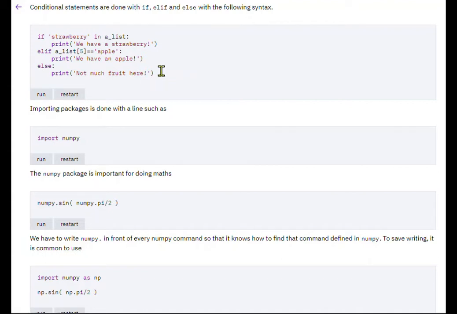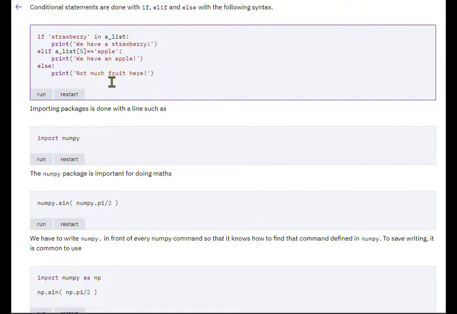In addition, notice that we can refer to the entire list, searching all of our variable named a list for the strawberry. Or we could locate and search just one location in the list where we go to index location number 5 inside of a list and look for that apple if it is located at position number 5, index position number 5. Let's see how this runs.